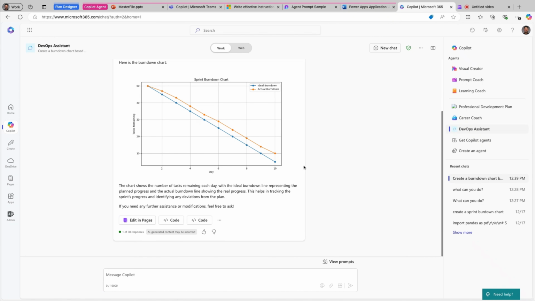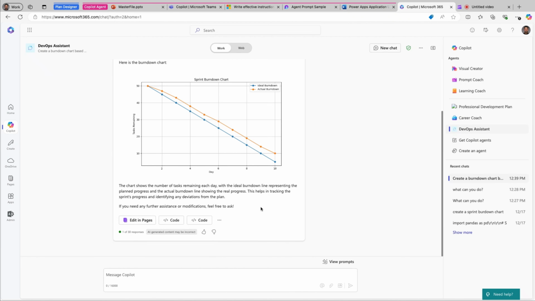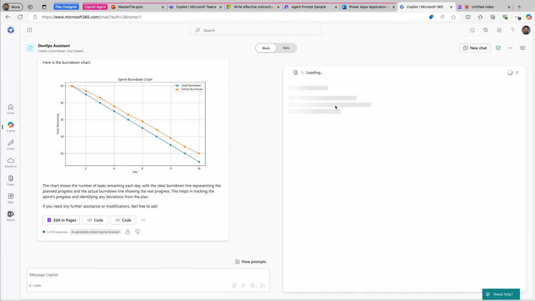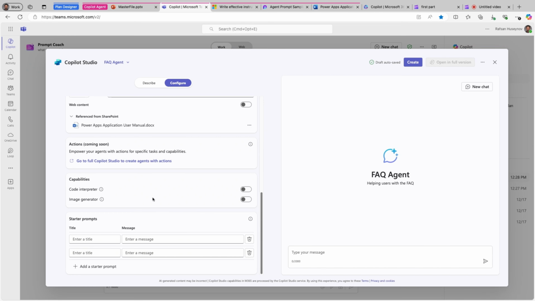And if you want to see the details, like what's the Python code, you can click and you will see the code here. And if you want to share this, you can just simply click editing page and share this with your colleagues by sharing the page link, etc. I think it's a really strong capability, but for our use case, we don't need this. I just wanted to show these capabilities, and I hope we will see more and more capabilities coming to agents.